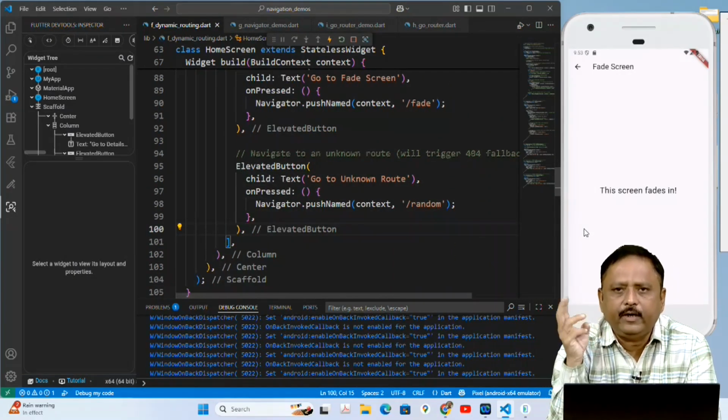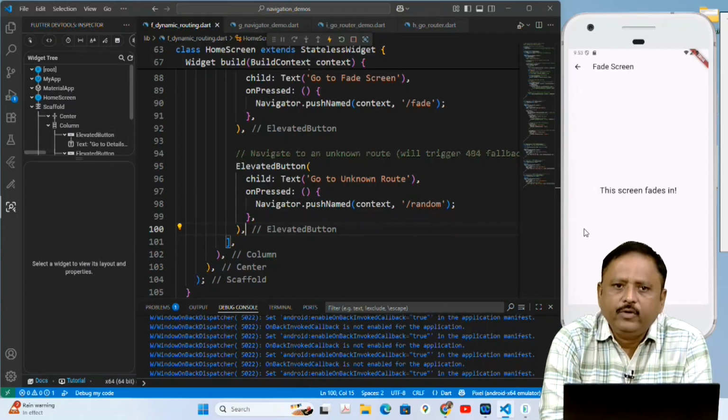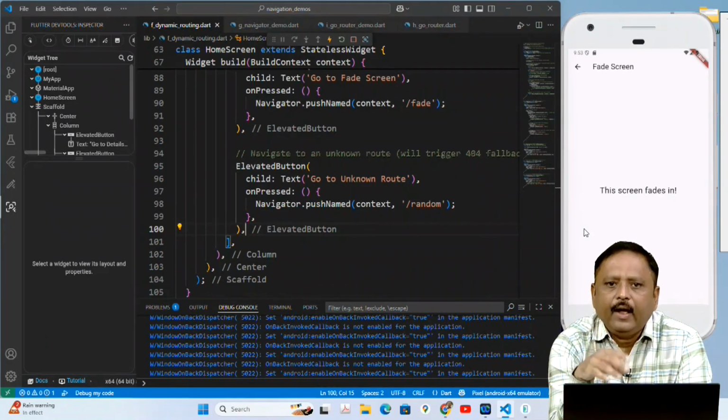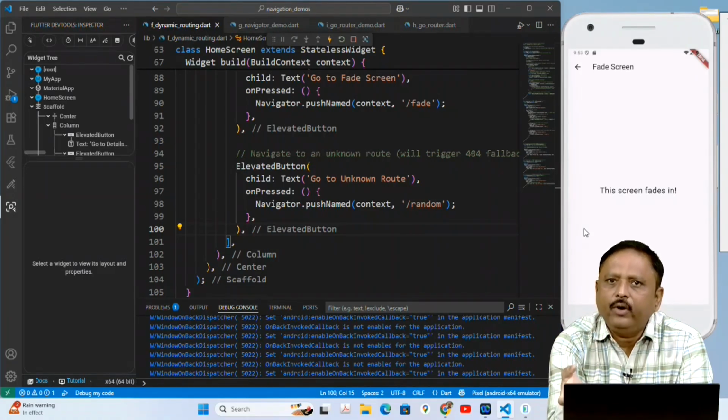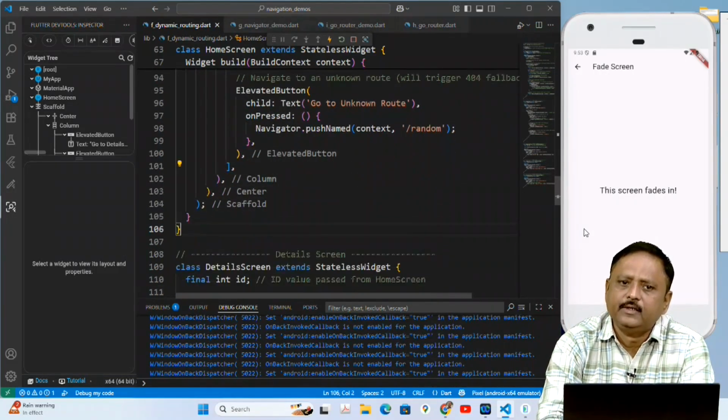Whenever that third button is pressed, we want to just open an unknown route. So here I write down inside onPressed Navigator.pushNamed, and first argument is context, second argument is random. Now remember, random is not defined in onGenerateRoute, so it will execute the default case and redirect or navigate me to that unknown screen. Now let us understand the other screens.